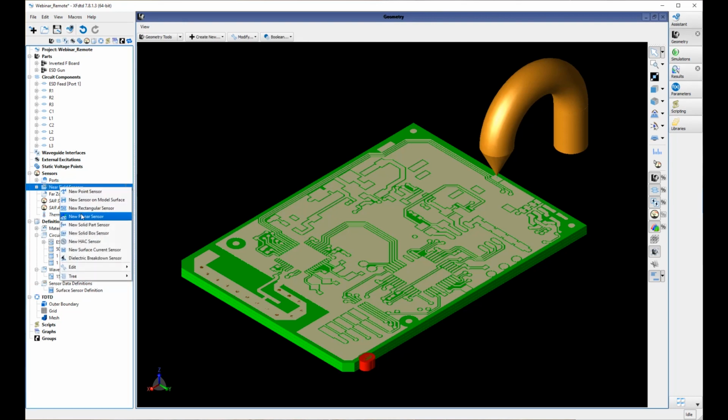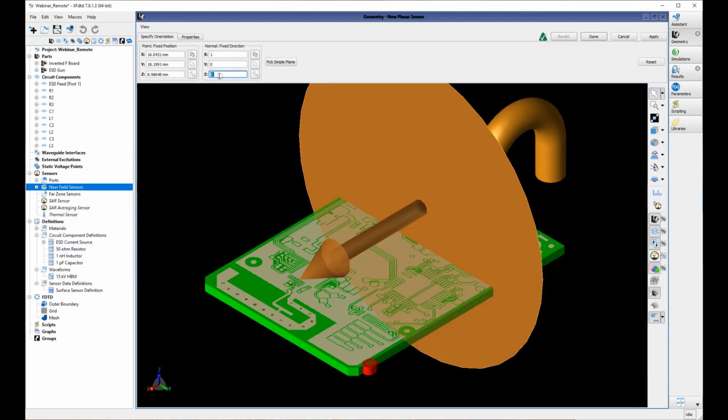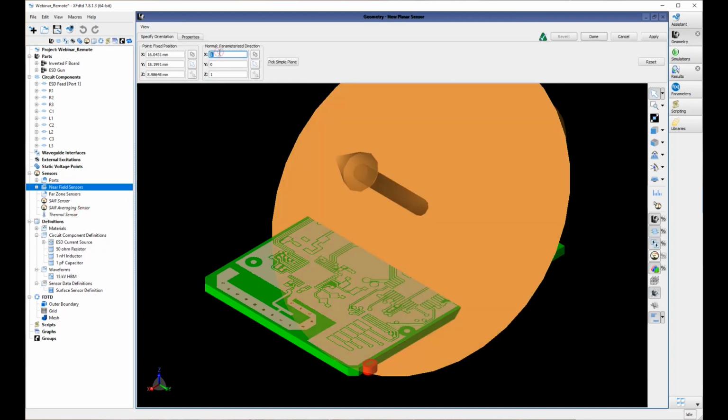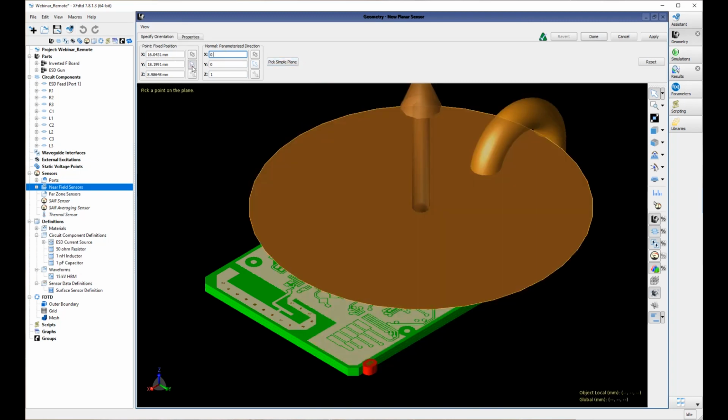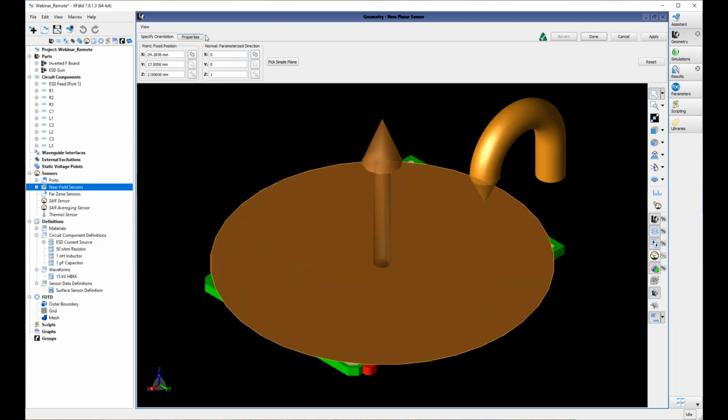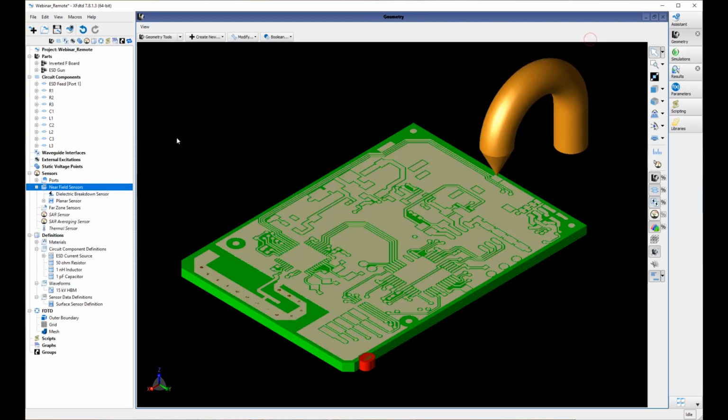Once we have the definition, we can come into the near field sensor and create a new planar sensor. We want this to be with a normal in the Z direction, and then we can actually place it on the surface of the PCB. So lock that to the center, and then there. And here you can see that the surface sensor definition has already been defined, associated with the near field sensor.